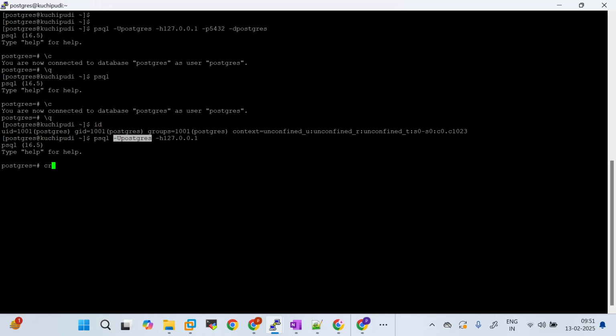Now what I'll do is create one user, create user demo. How to create a user is a separate topic. Just to explain the psql functionality, I'm trying to create a user. Create user demo with password admin123. I created a user. Now I log in as the demo user.